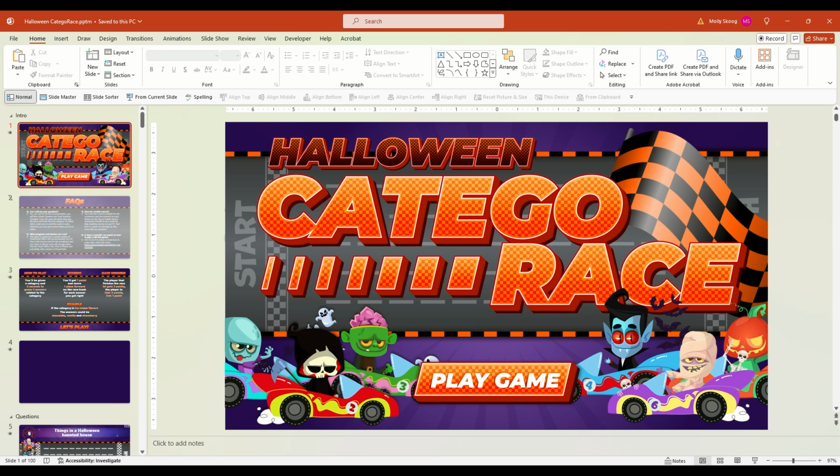This is a quick intro on how to play Halloween CategoRace, as well as how to add or change the categories in the template. To start, you can go ahead and open the Halloween CategoRace PowerPoint file. There are 3 files with different sound options: normal, low, and no sound.